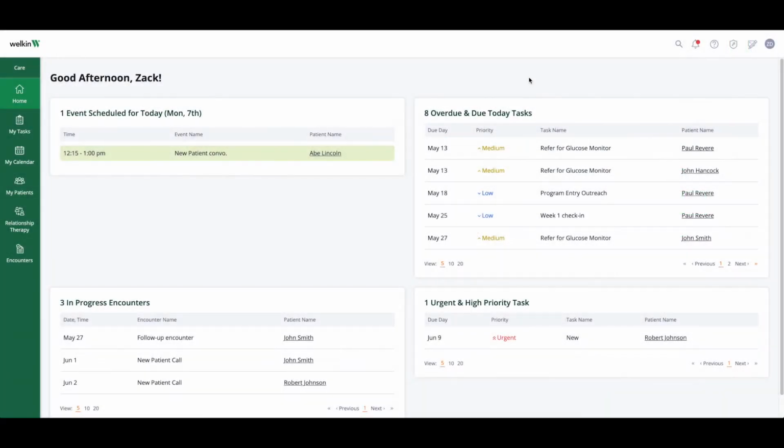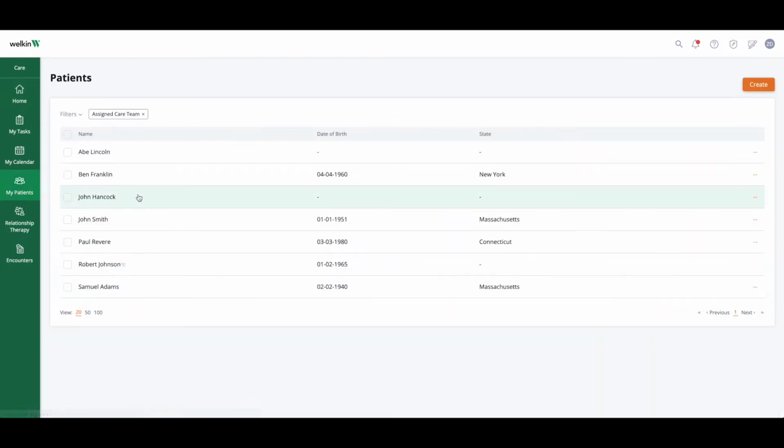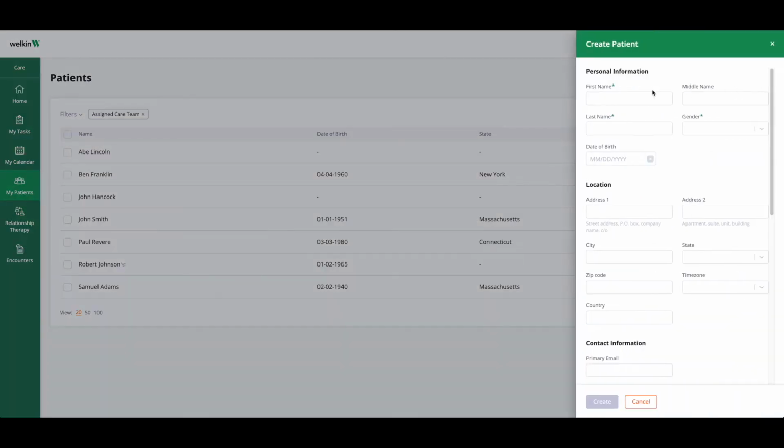When you log into the Welkin system, you'll be brought to the Care application, where you'll have a pre-built demo program available to you. From the homepage landing screen, click on My Patients on the left-hand navigation bar to enter your first patient. This button brings you to a screen with any patients you have permission to view and allows you to click Create in the upper right-hand corner to add a new patient.